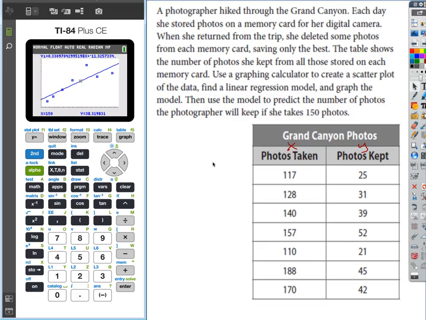Is it 52? When she went out and shot photos during her trip, when she shot 157 photos, she actually kept 52. So is that my best bet, being as it actually happened? Kind of seems like it, doesn't it? But it's not. Here's why. It's probably not. It might be, but it's really unlikely. If she goes out tomorrow and shoots 157 photos, do you think it's likely she's going to get exactly 52? Probably there's going to be some variation, right?